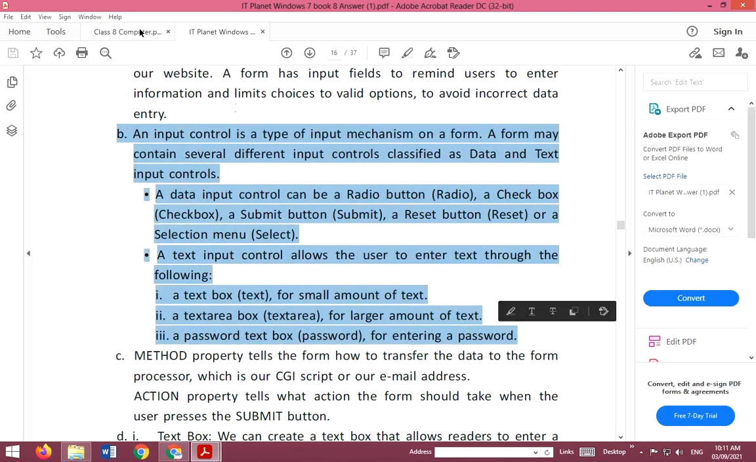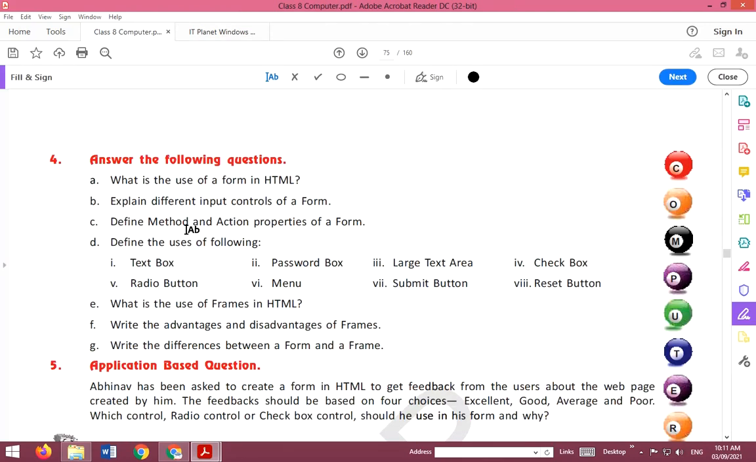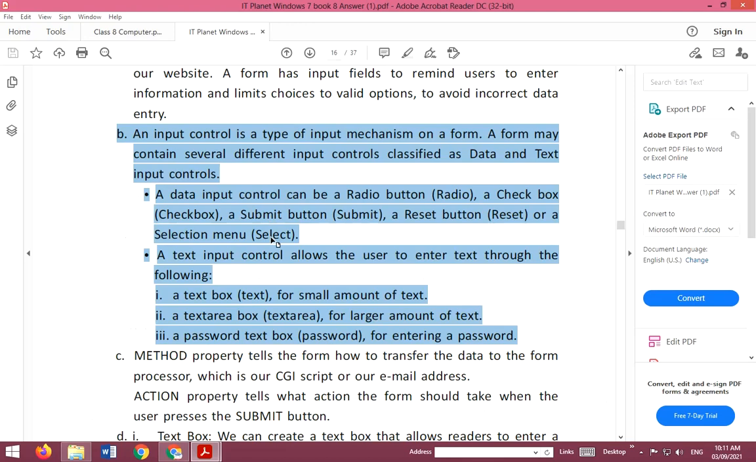Now see what is the question number 3. C question, define method and action property of a form. So we have to define method and action properties. So here is the answer.